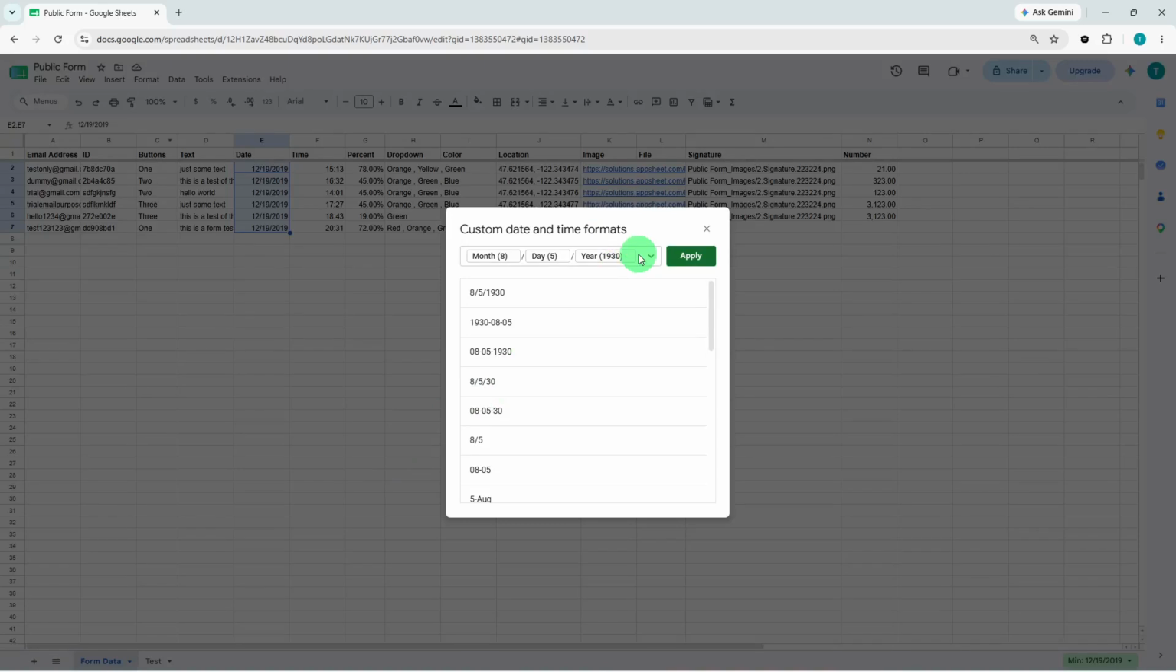For example, you can swap a numeric month for the full month name, like July, or switch the 2-digit year to a 4-digit year. You can even add the weekday by clicking the drop-down arrow and selecting day of week, and those slashes between the day, month, and year, you can replace them with dashes, dots, or even spaces, or remove them entirely.